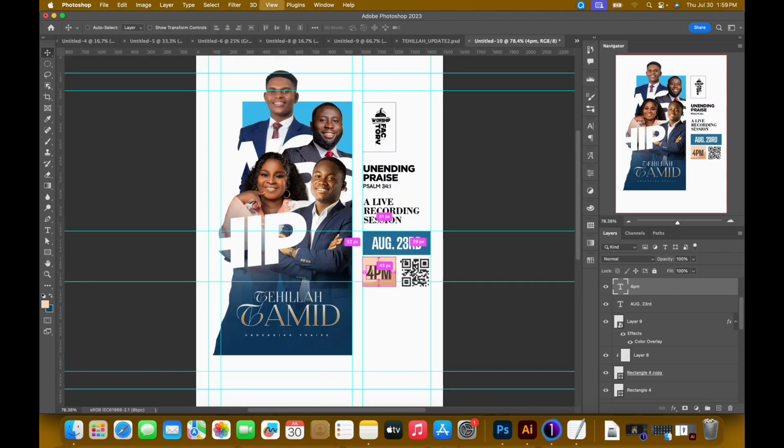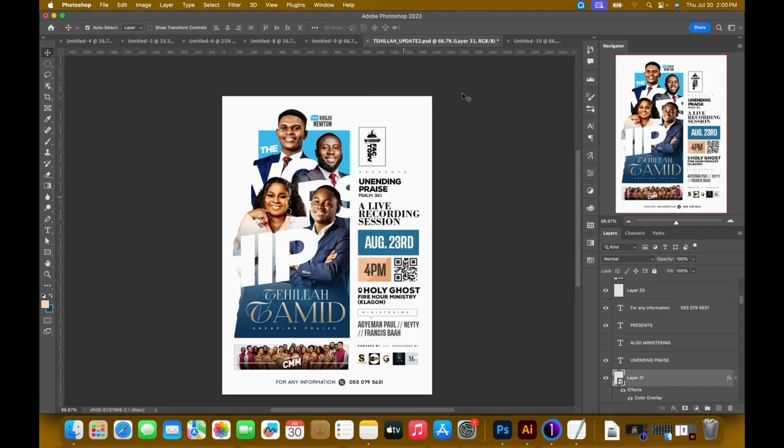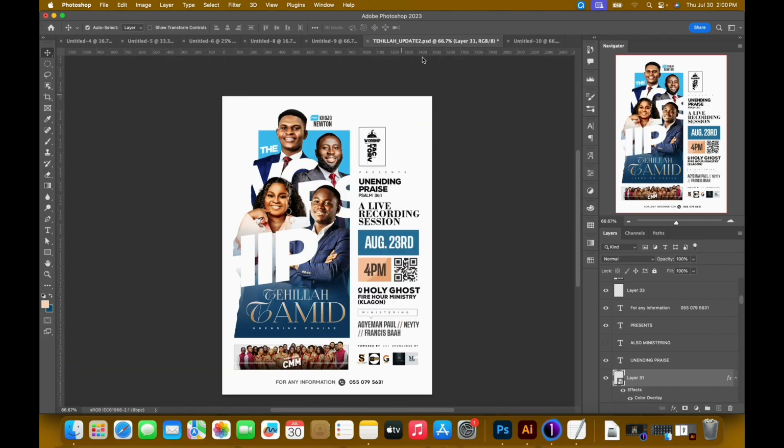Enter to register action, Control 0 to zoom out to fit canvas. Use the arrow keys to reposition like so, and move it here, like so. Okay, we have these things over there, and the venue too are just the Holy Ghost Fire Hour Ministry Clagon.